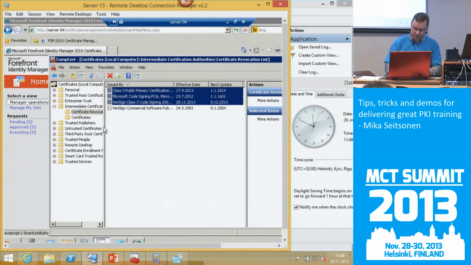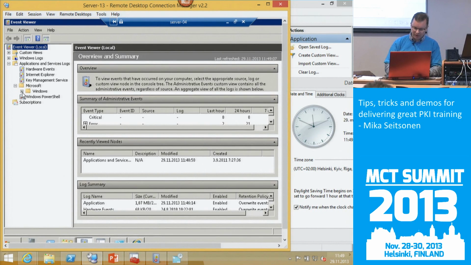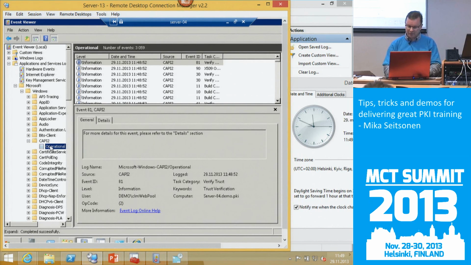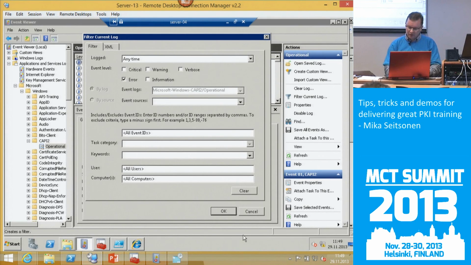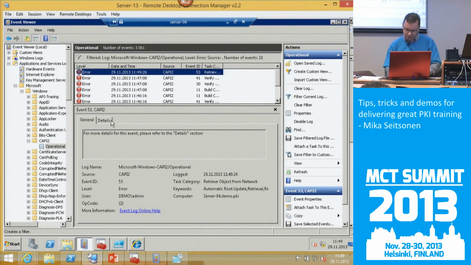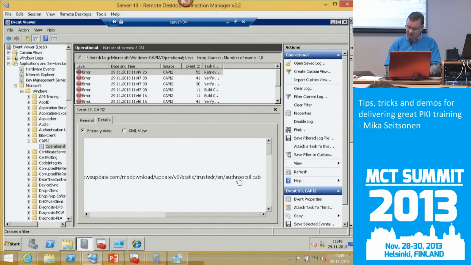And when we go and have a look now at the event log, the CAPI2 log, we will see that there shouldn't be any errors, because if there were timeouts, now you see that there are 3,059 events. If we maximize the window and filter the current log based on errors, there shouldn't be any. But then you actually see, let's have a look, it says that there were some. And you see that this one is the auth root stl.cap. That one fix that I showed you on the previous slide would actually have enabled us to download this manually into this offline environment. But as you see, although this error exists here, it didn't slow down the startup of the application.